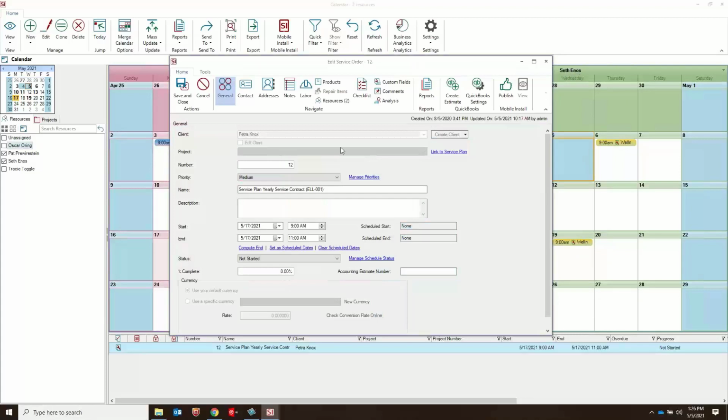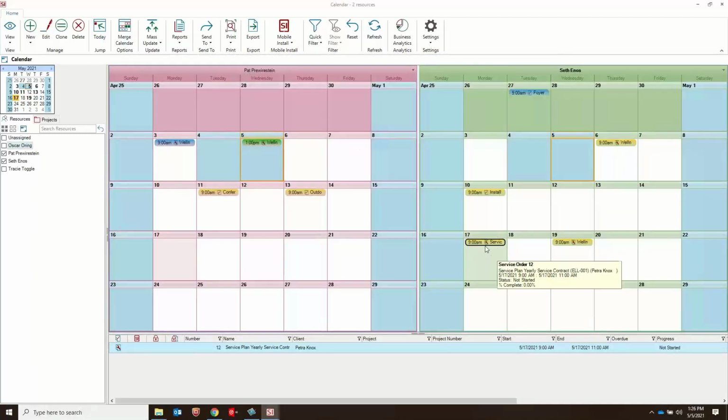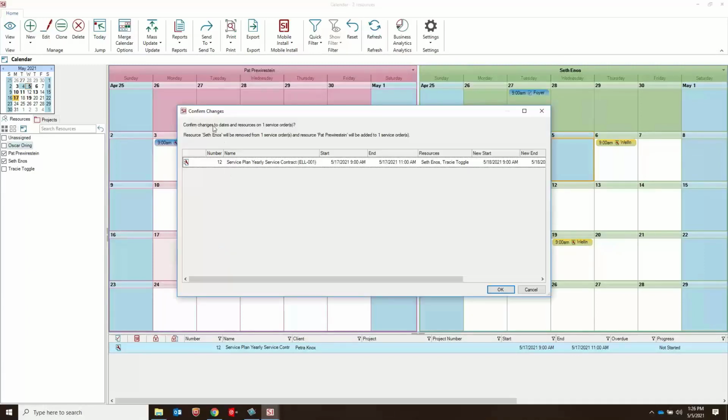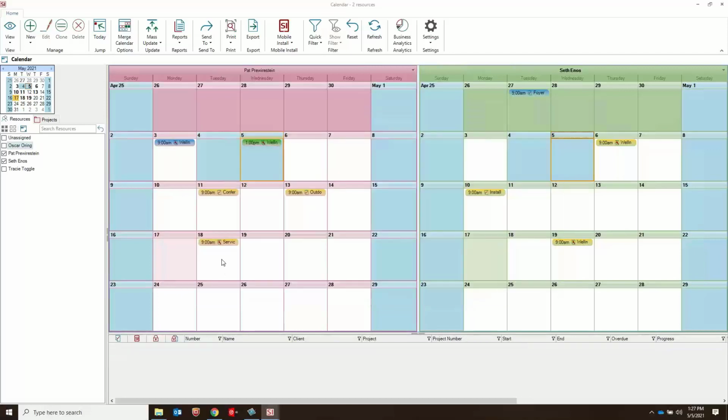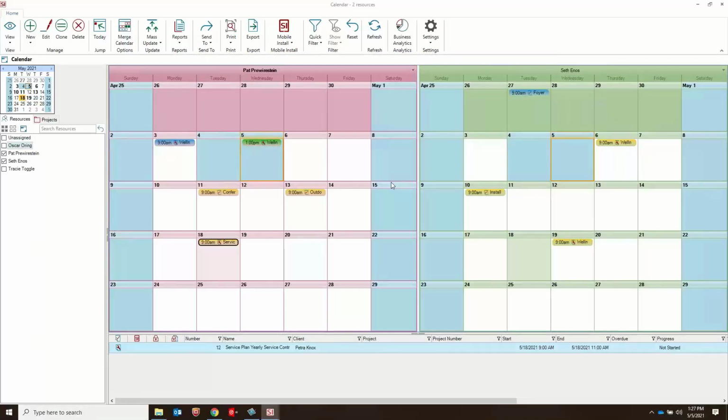So this is my calendar, Seth Enos, and then here on resources, there I'm assigned as a resource, and so is this person. Well, over here we have a different person, and I'm going to take this and drag it over to this day. And what you're seeing is basically saying, we can confirm the changes to the dates and resources on this. We're going to remove this person, and we're going to add this person. So it doesn't remove the secondary person on that. So you'll see in a second. Hit OK. We'll reopen this up, and I've just been removed from it, and now Pat and who was the other name? Tracy will be assigned to this. So there you go. So that's a nice, quick way to reassign resources.